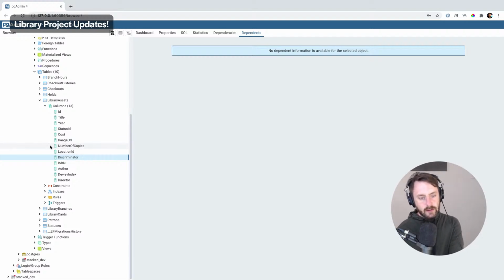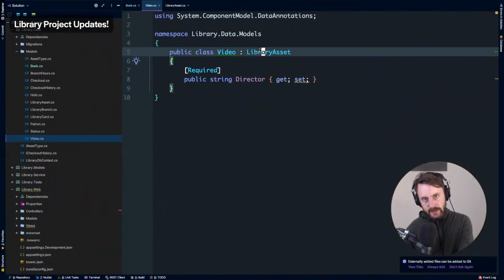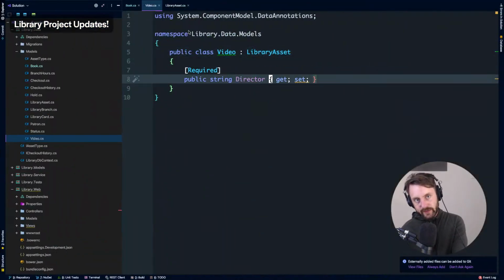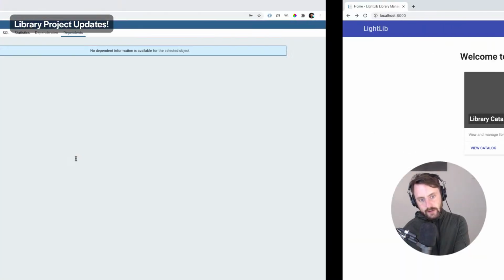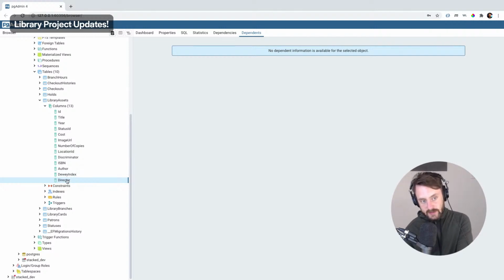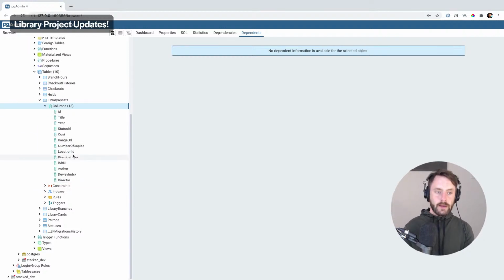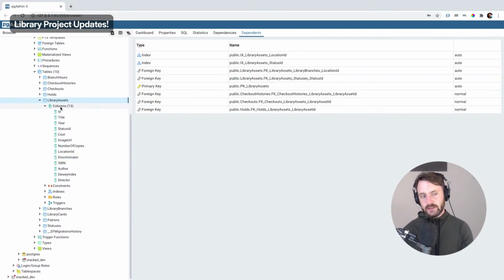And then of course all of the types that specialize the type library asset, such as video, has a director, but everything else is the same, that's going to have null values. For say another library asset type like magazine or book is not going to have a director. So we get this kind of impedance mismatch, as I said, between class design and SQL relation design, but everything's a trade-off.